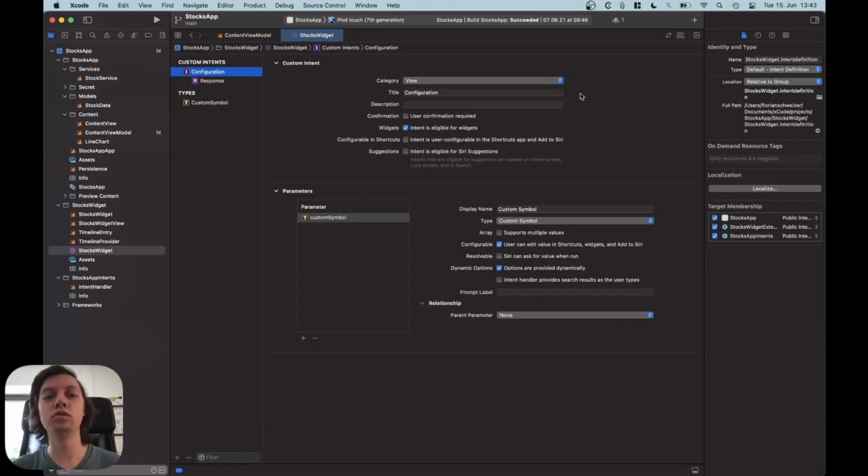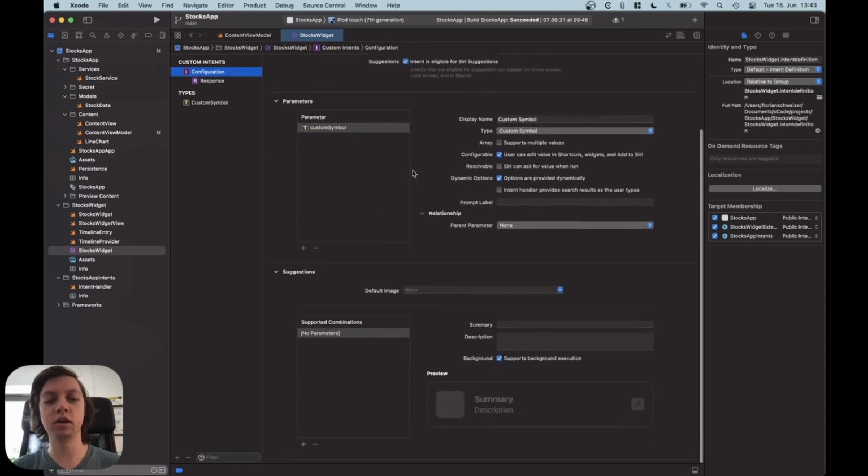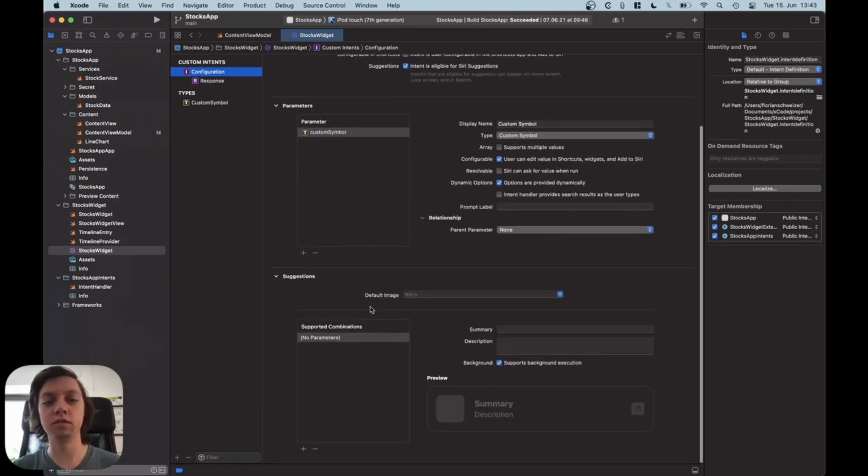And in here we also need to say the intent is eligible for Siri suggestions, and then in the suggestions area down here we need to add a supported combination of our parameters. It's very easy in our case because we only have one parameter. Just select it, hit add supported combination like this. Now we can select it here, write a summary and a description. Then we can also choose a default image, for example, your app icon or whatever, and then this would be shown when the intent is shown to the user.